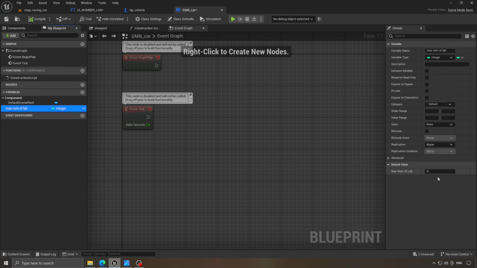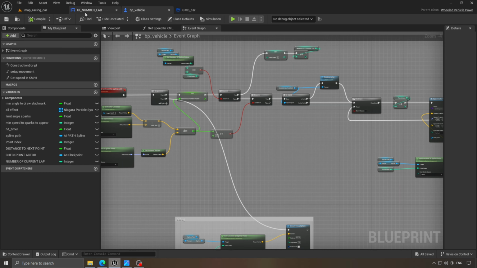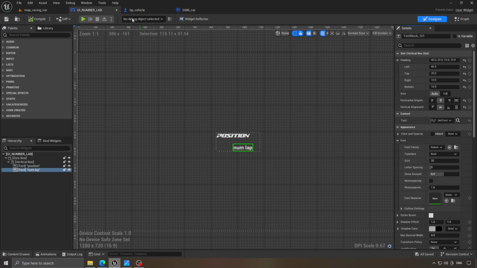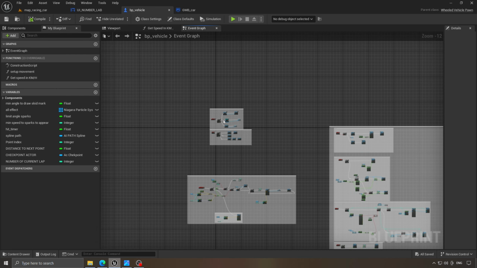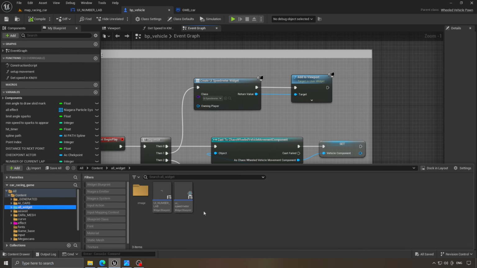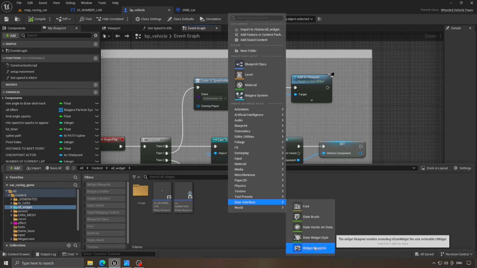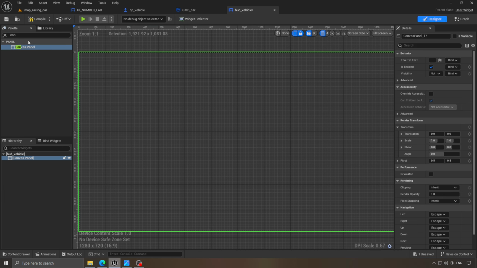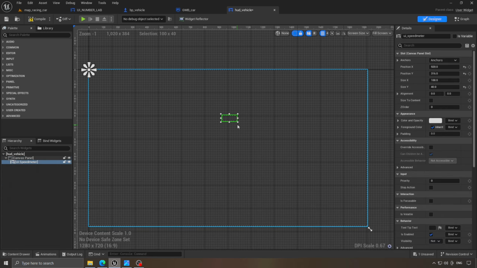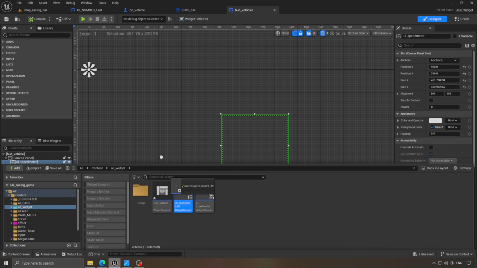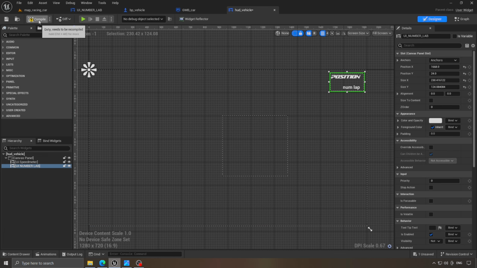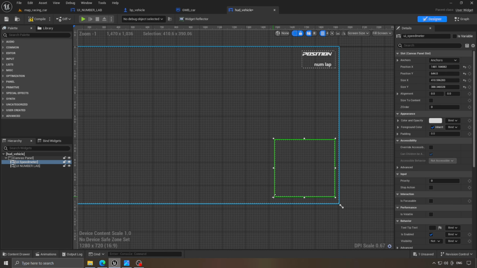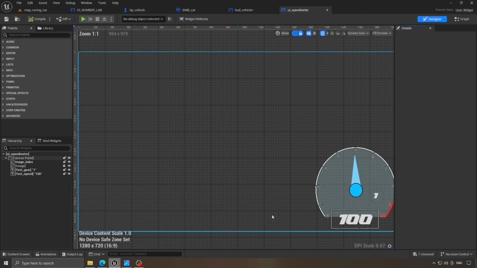Currently, I will set the total lap count to 3. Now we need to display this widget, but before that I will gather all the sub-widgets into a single main widget for organization. Okay, it seems the speedometer is not showing. We will return to it later.